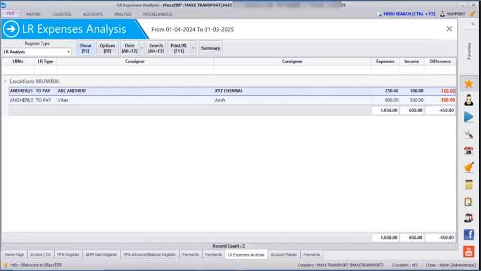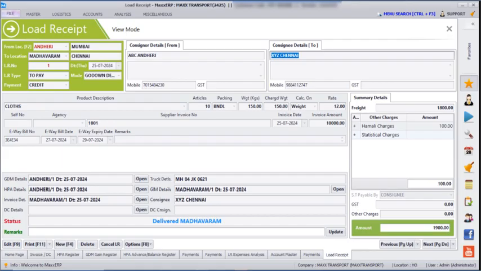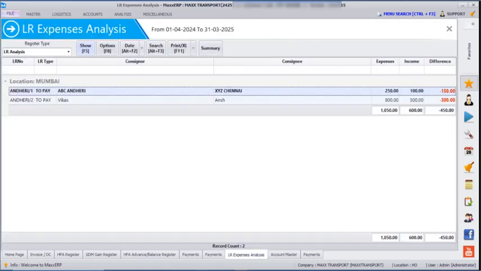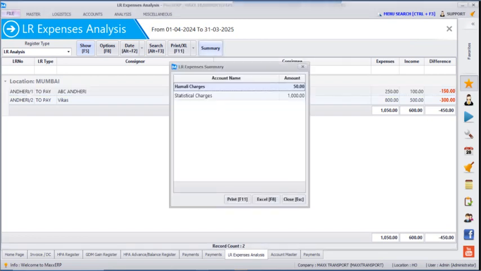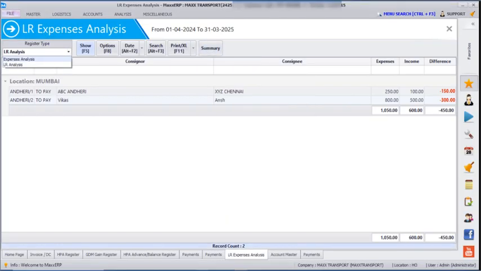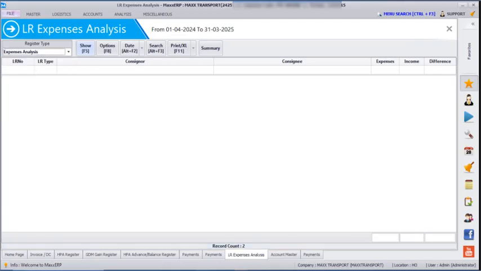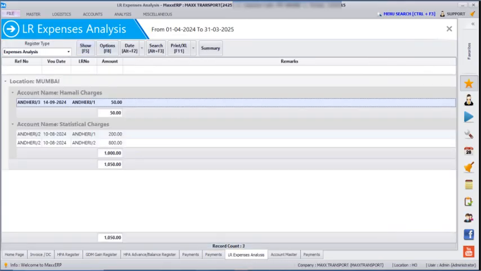So here we can see the expenses were 250 and the income was only 100, a difference of 150. Even if we double click here, we can see that the Hamali charges were 100, whereas we are paying expenses of 250. And if we click on summary, we get to know how much is for Hamali charges and how much is for statistical charges. Next, if we click the drop down, we can see the expenses analysis here as well.